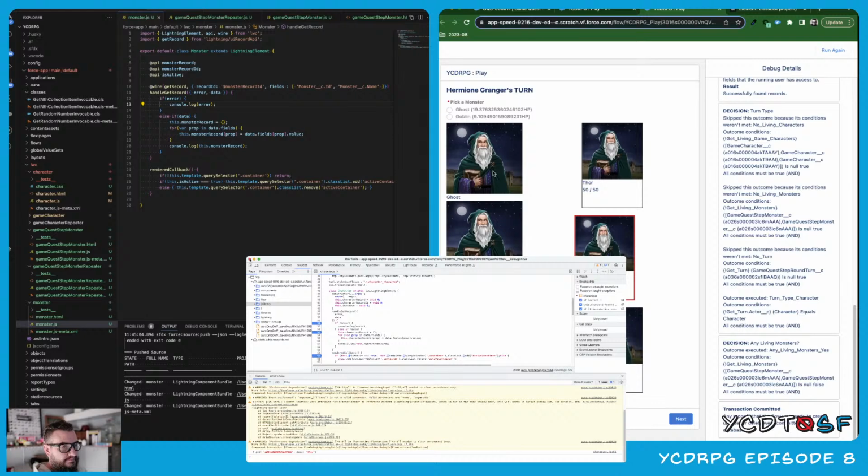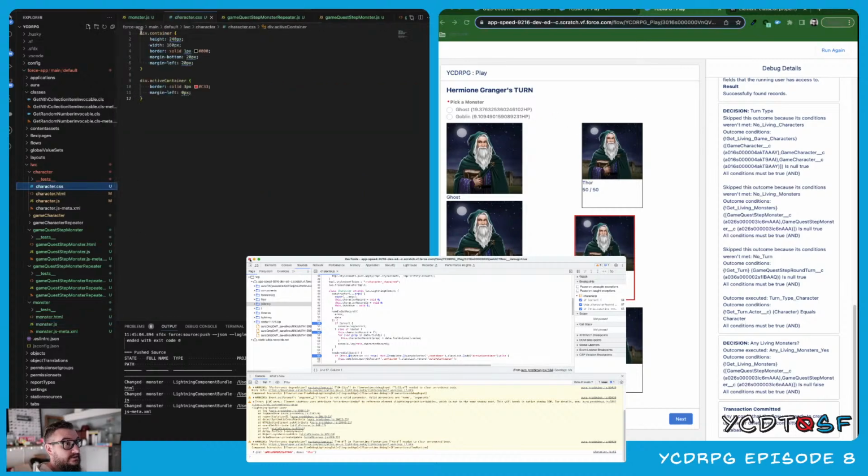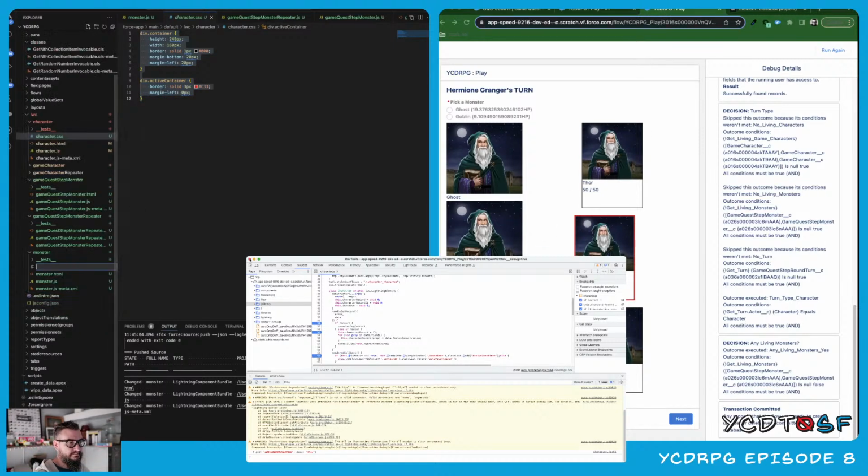The layout's a little different. Oh, because we don't have any style. We're lacking some style sheet action here. I'm just going to use the same CSS we had on the character on the monster. Active here would... I still think we need margin left and right. It's going to be margin right now because they're on that side.